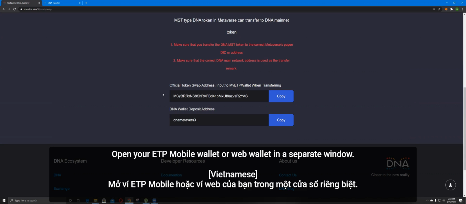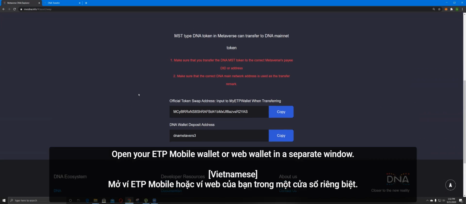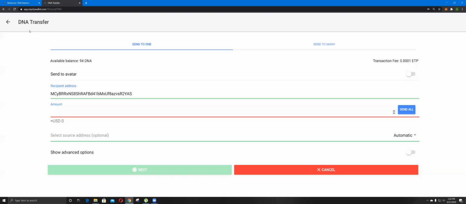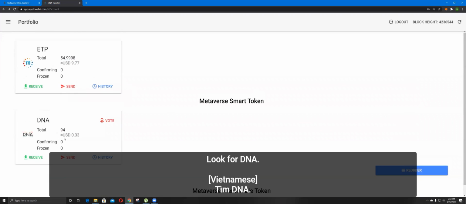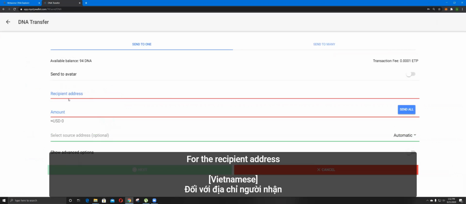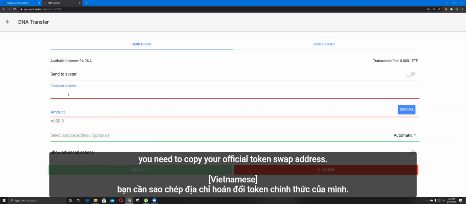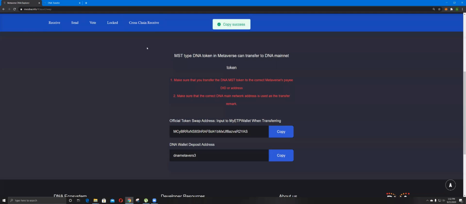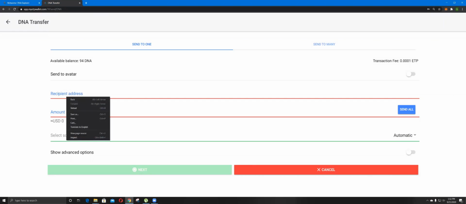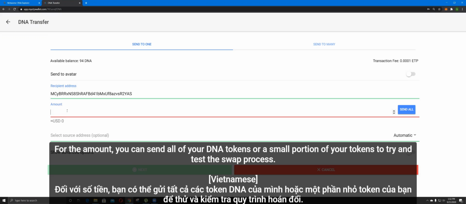Open your ETP mobile wallet or web wallet in a separate window. Look for DNA and click Send. For the recipient address, you need to copy your official token swap address. For the amount, you can send all of your DNA tokens or a small portion of your tokens to try and test the swap process.